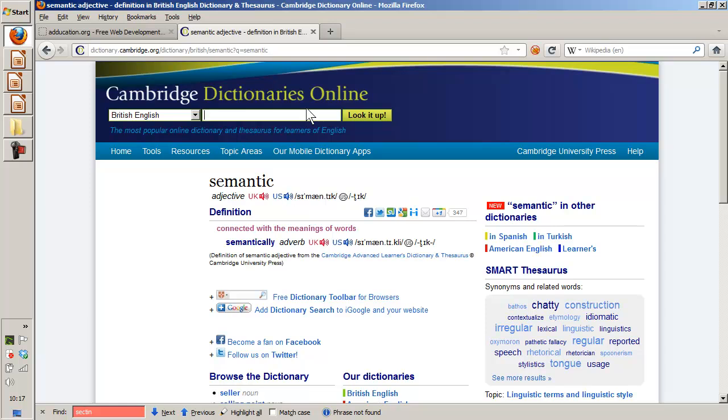Another thing about the dictionary is that it's excellent: I can hear the pronunciation as well. How do I pronounce it in the UK? Semantic. And in the USA? Semantic. So if you have words and you don't know how to pronounce them, type them into the dictionary here and you will know how to pronounce them. I like this.